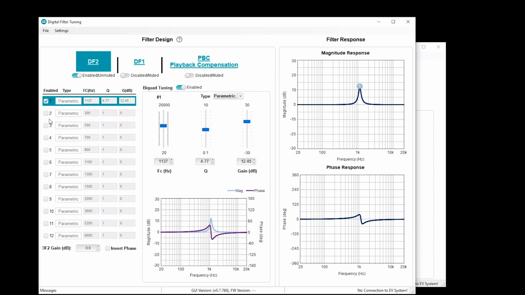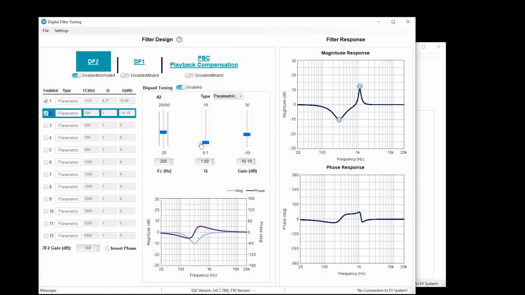So let's turn on filter number 2. Let's change filter number 2 to, let's make that a parametric. Let's go ahead and slide that around a bit. So now you have 2 filters here. And as you can see, the individual filter number 2 is shown here, and the total combined response for magnitude and phase is shown on the right.